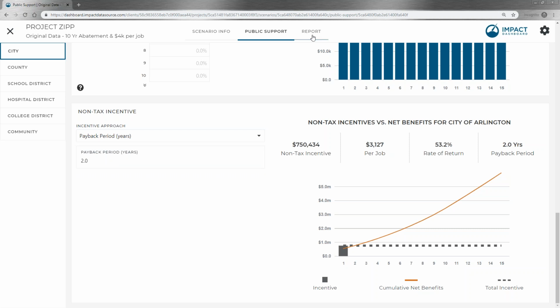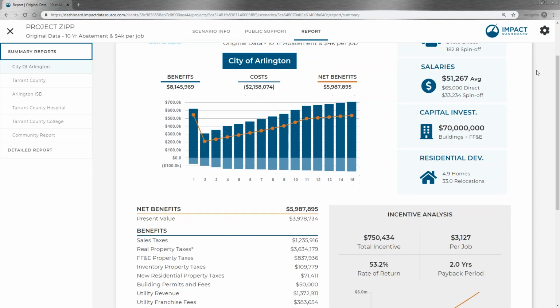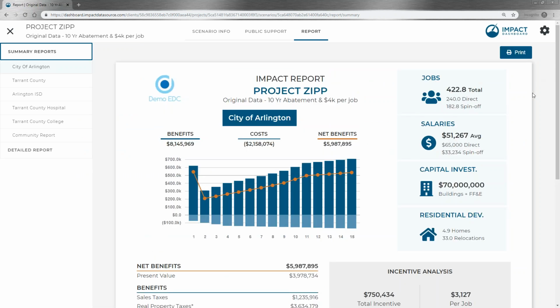So again, all of that information comes together on our reports, and they update immediately. We can print these off, save them as PDFs, and there we go.